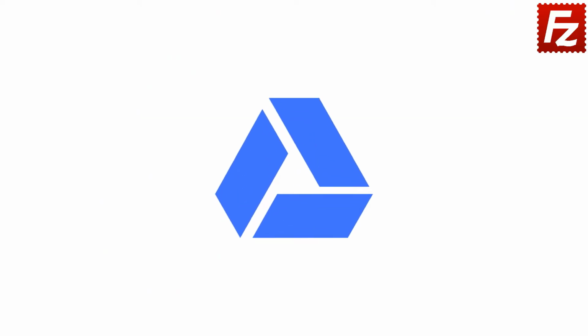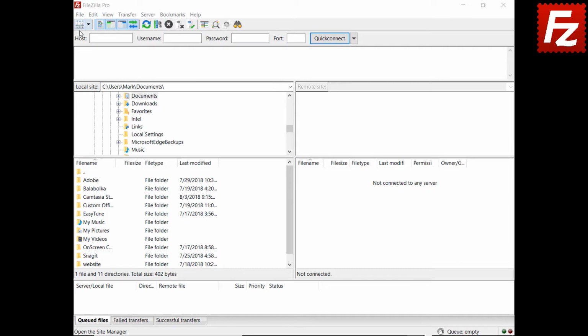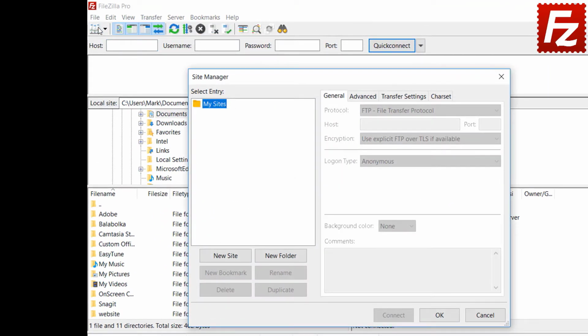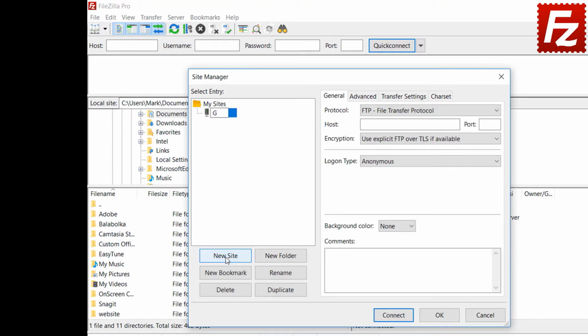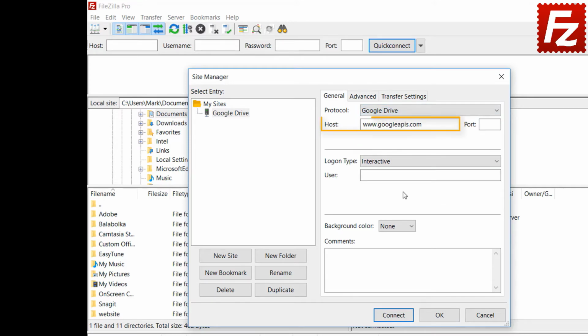You will learn how to configure FileZilla Pro to connect to Google Drive. Launch FileZilla Pro. First of all, you need to create a site entry for your Google Drive connection. Click New in the Site Manager dialog box to create a new connection. Select Google Drive as the protocol. Automatically, FileZilla Pro fills the hostname. Enter your account email address in the text box. If everything is correct, you can now connect to your Google Drive.